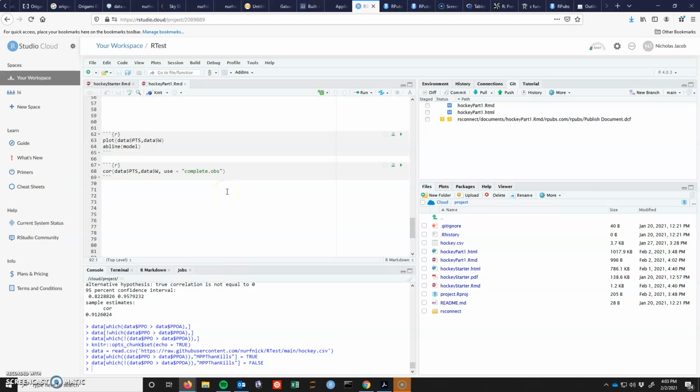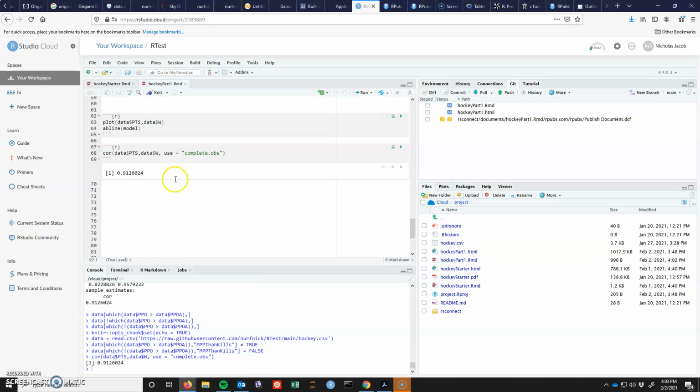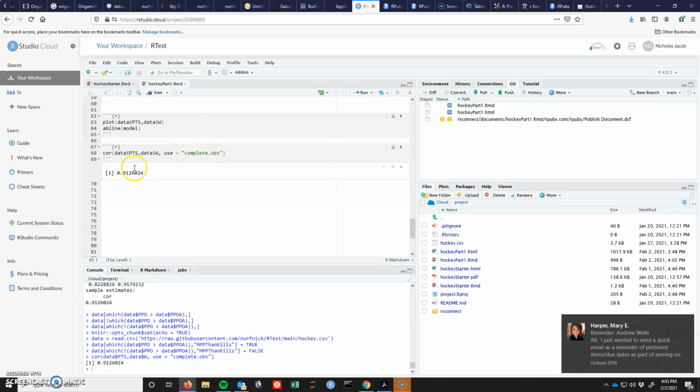Hey guys, I wanted to jump right back in and keep working on my correlation and my regression here. So I think last time I showed you guys this correlation. So I have this executing. I had to use, because I had not their data, an NA. I had to use this complete.obs. And it gives me this correlation value.